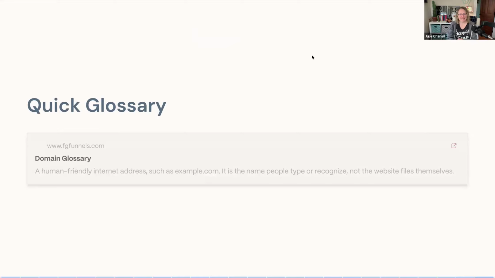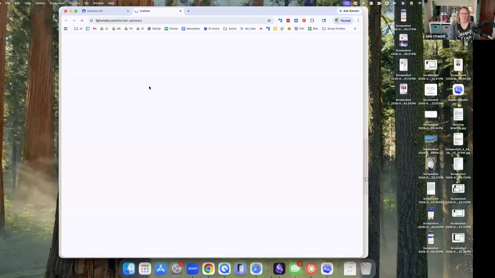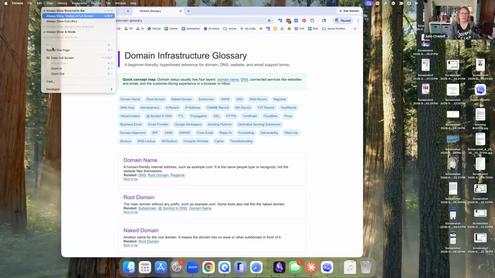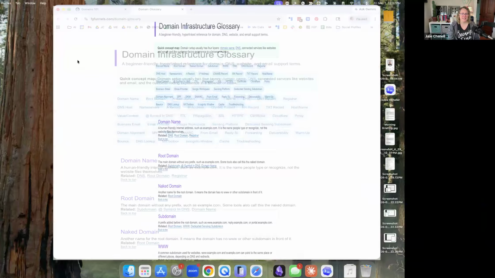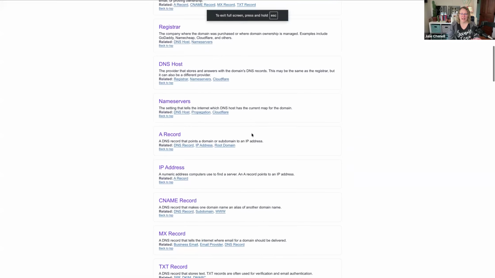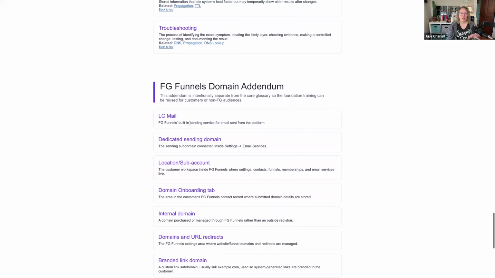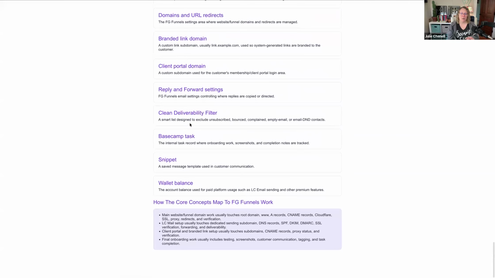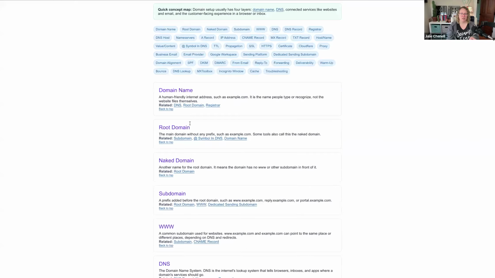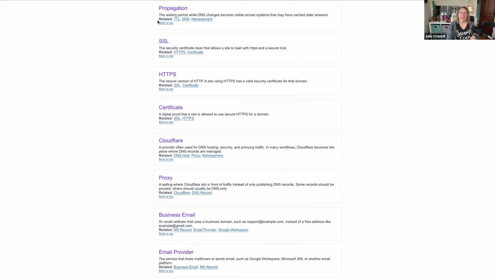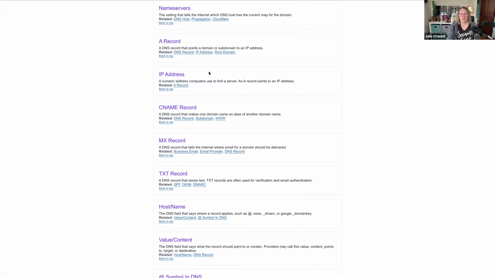Okay. The last thing I'm going to do, and I'm going to leave this in the show notes, is we have a little domain glossary. What this does is it pulls up a glossary of a bunch of things that I have said here in this class. So if any of them you get confused or you get lost, and then we have a couple of things that are related to our specific FG funnels, but you can click on anything and it will show you the definition. And then it has some related records as well.